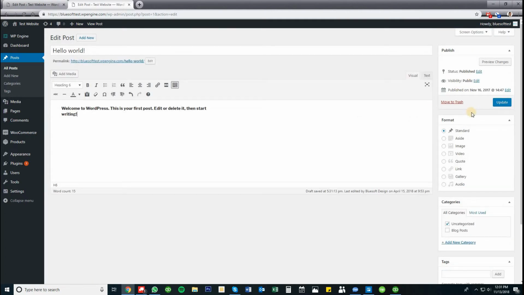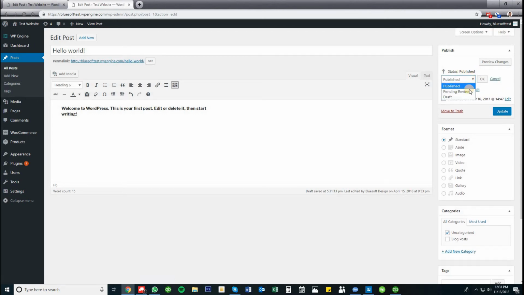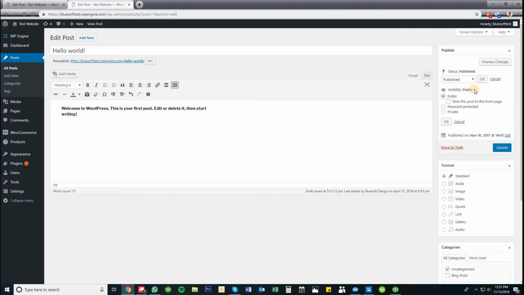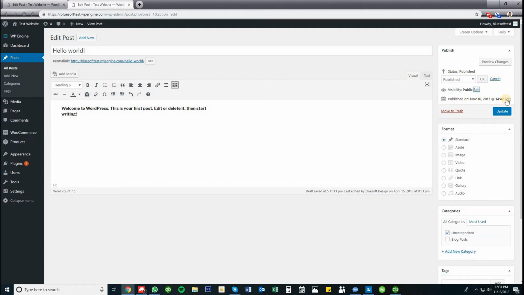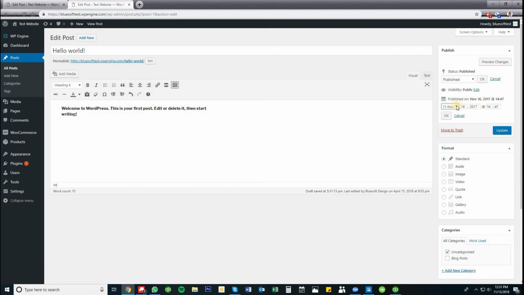On the right side, from the top down, you can change the status of the post, whether it's published on your site or if it's a draft or pending review. If it's not published and you set it to one of these options, then the post won't be visible on the site. You can also change the visibility of the post. You can make it public, password protected, or private. And you can change the date that the article was posted by changing the settings here for the date and time.